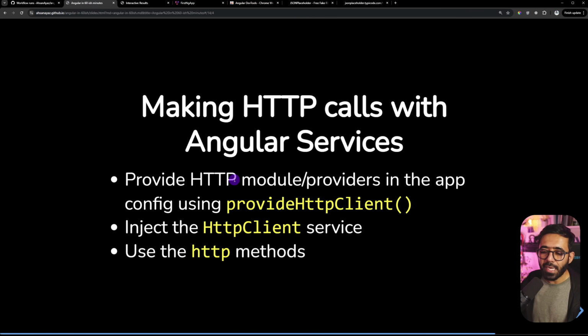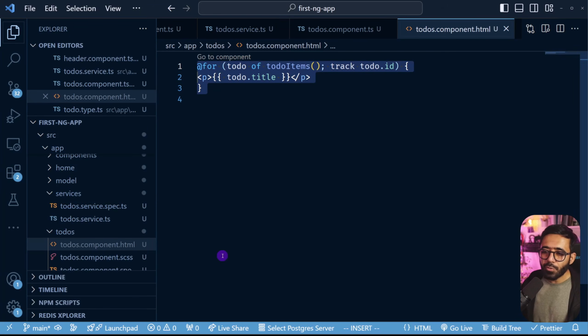We need to provide the HTTP module or the providers in the app. We do that by going to the app config using provide HTTP client. Then we inject the HTTP client service into our Angular service, and then we use the HTTP methods. So let's try this out right now.